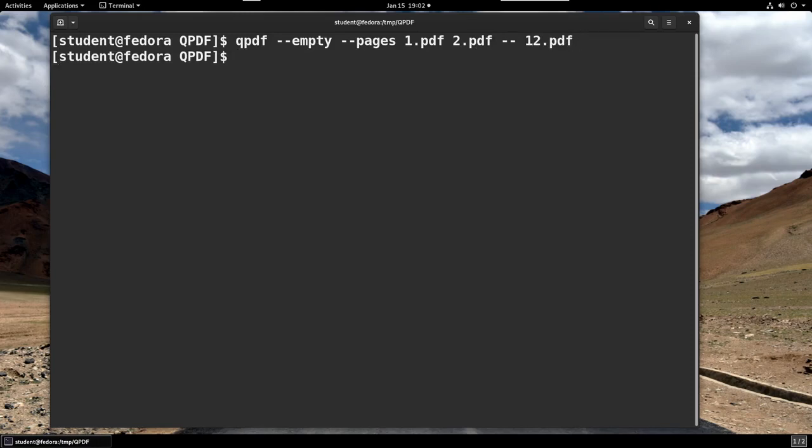Now, suppose I want to split off a couple of pages from one of the files into a separate file. Well, I can do that with QPDF --empty --pages 1.pdf, and then I'll get pages 1 to 2 into a new PDF. So the new one only contains the first two pages.